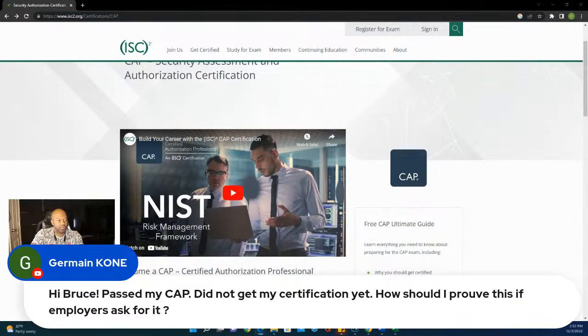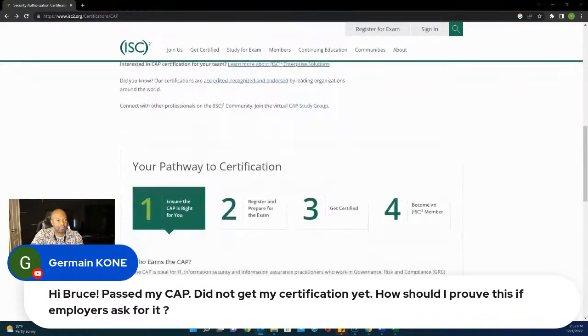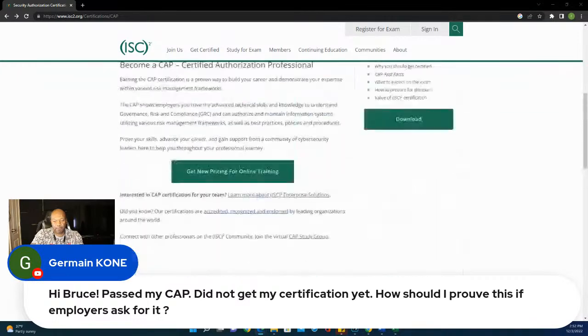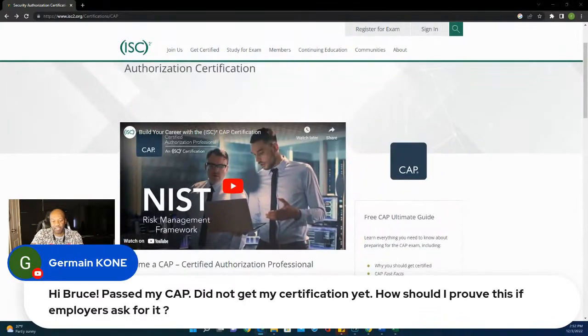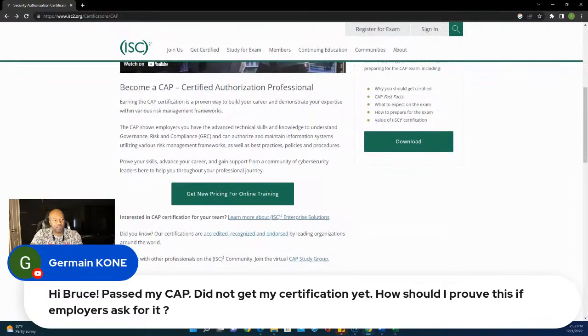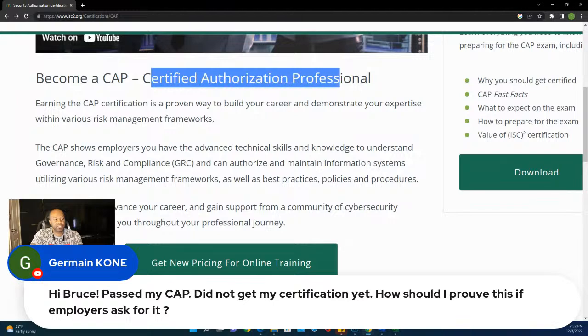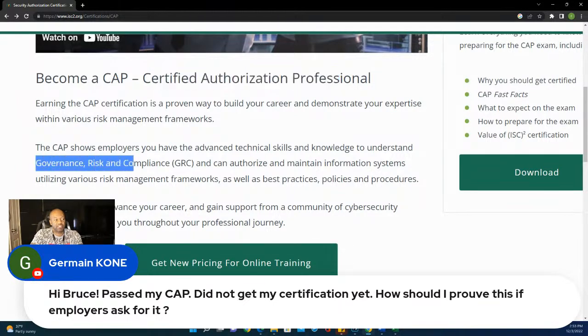ISC2. You'll log in to this site, and they'll give you access to this site right here. You log in and then they'll have a certificate for you. You take that, give it to your employer. And that's it. Also, you should know if you just took the CAP, they're changing the name from Certified Authorization Professional to Certified in Governance, Risk, and Compliance.